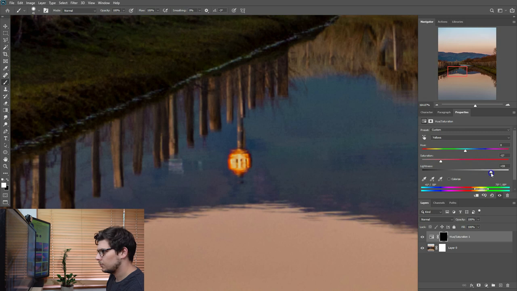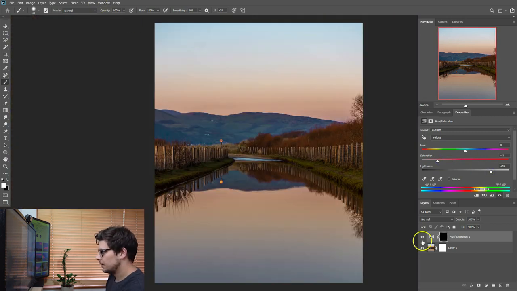So I'm going to pull that in a bit more, zoom out, and then you can see how I've pulled out the yellows in that section and made it more natural and less distracting.